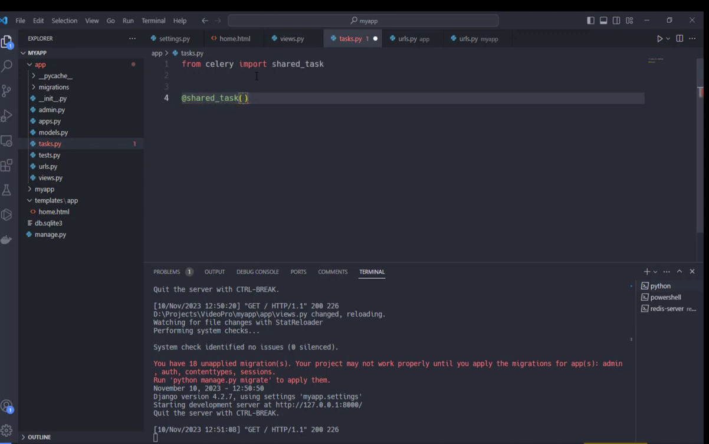Sorry, bind to true. Okay, that's enough, I think. So let's create a task, long. This is a sample task.